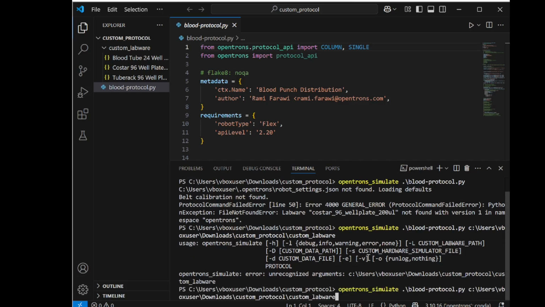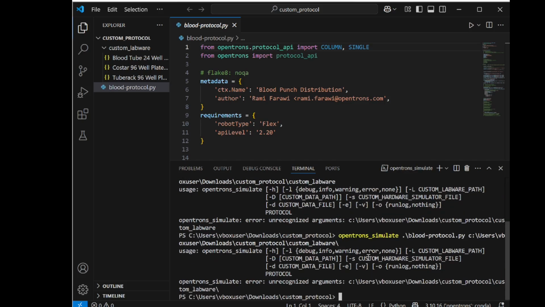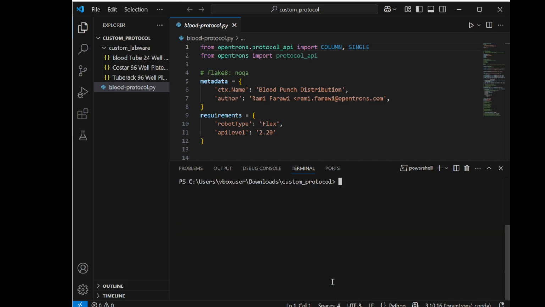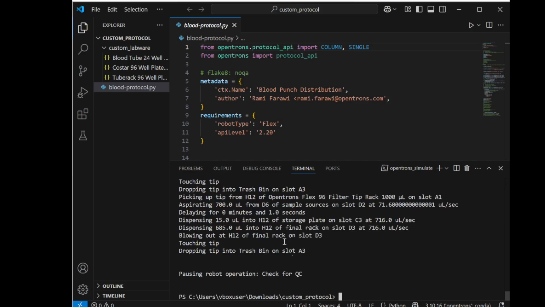And it wasn't able to find it because we forgot to add dash l. Okay, now I know what's happening. Let me clear this up. So the command is opentrons_simulate, the protocol name is blood.py, and then type -l. And then we will drag and drop the custom Labware folder, where L is for where the Labware is located. So that's an argument. And now I think it is simulating.